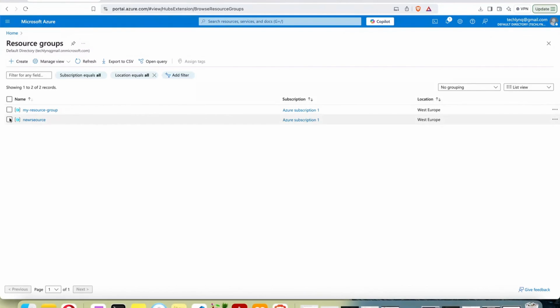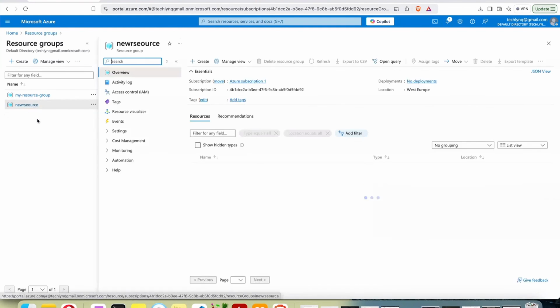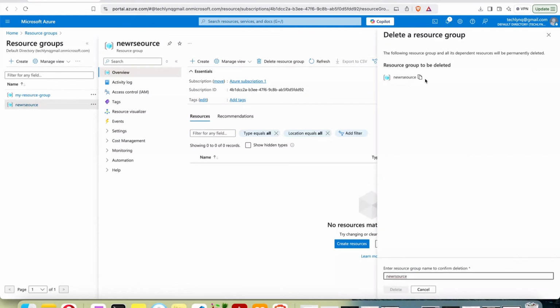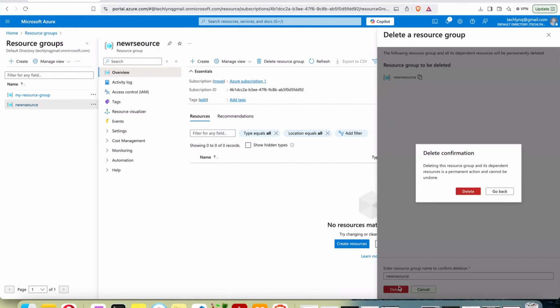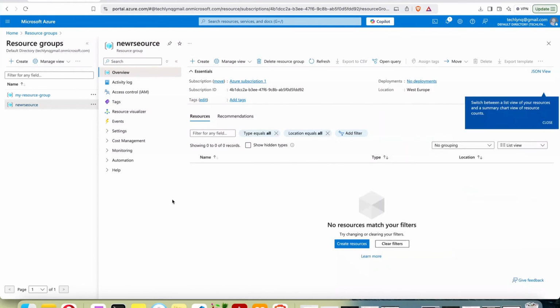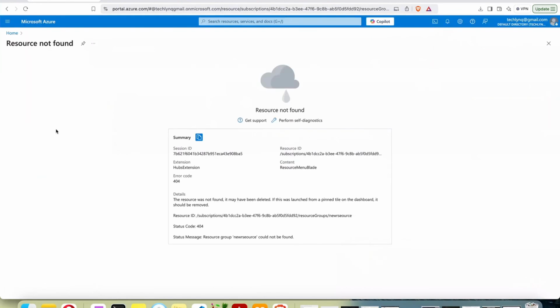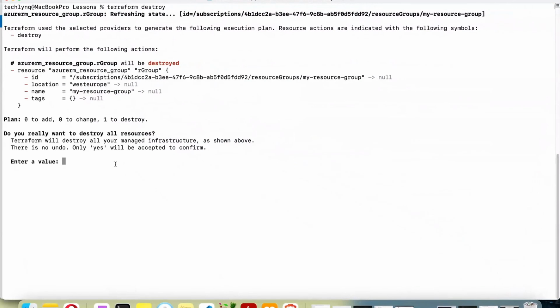I could just go on and also delete this. Let us delete. You know what? Let me copy this. I think there was a mistake there. Yeah. So we can delete this. When we refresh it, you are going to find that that resource group is gone. Okay. So the other one that we were destroying here is already destroyed. So let us just write yes to make sure that everything got destroyed.